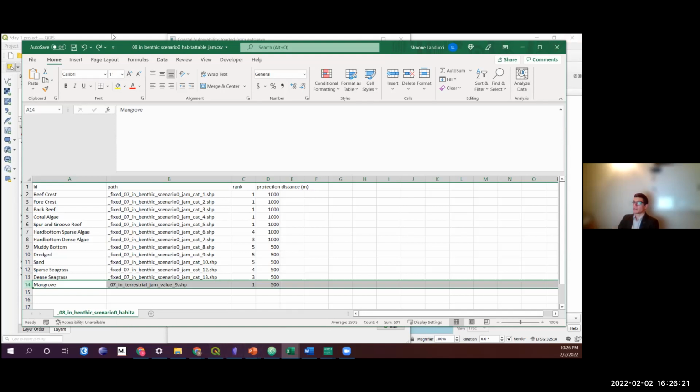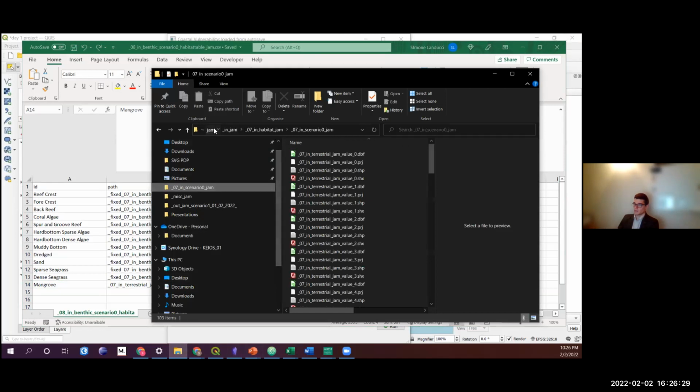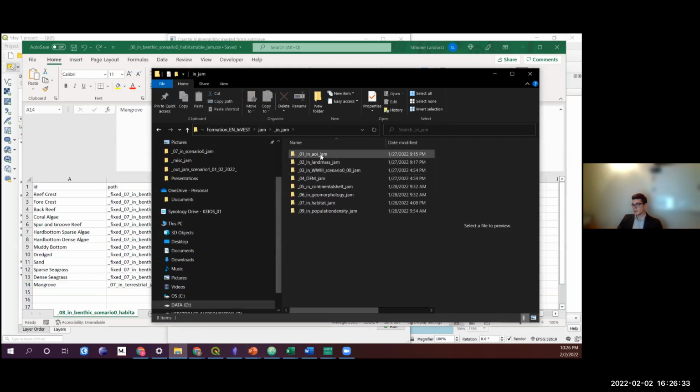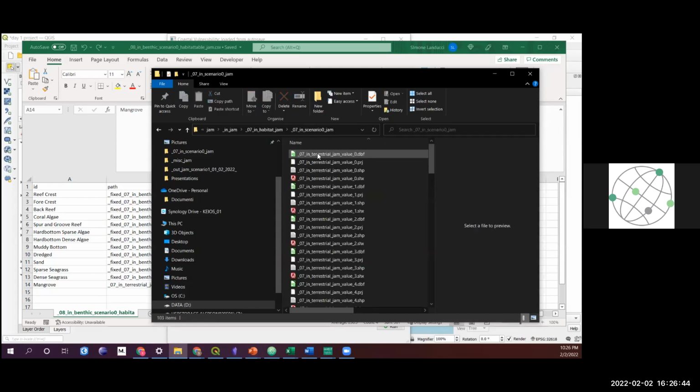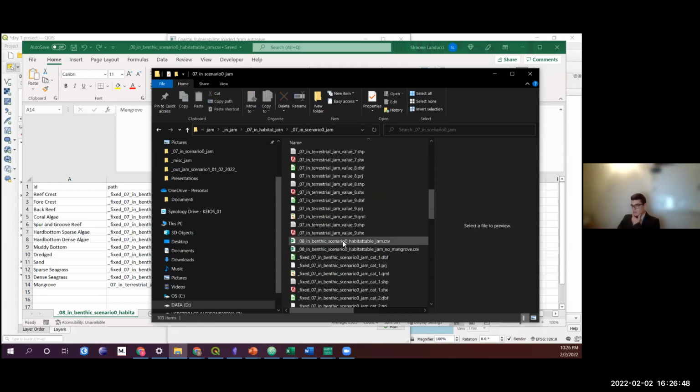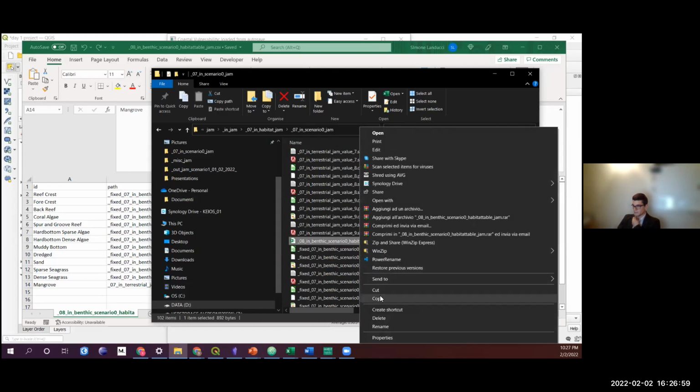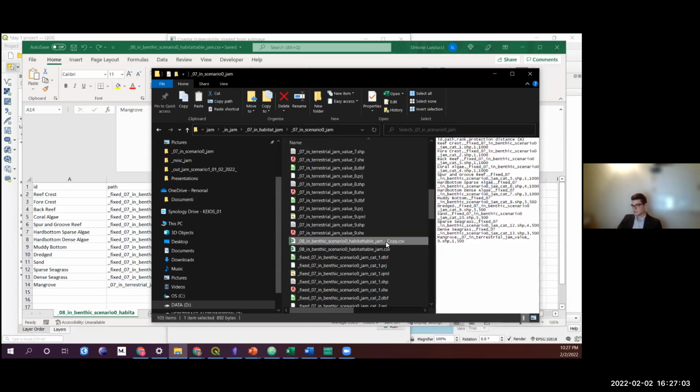So I have created, what you could do is two things. You can go in your input, Jamaica, habitat, and you can look for your benthic habitat table. Let's remove this one. I already created this one, but let's do it together. So you basically want to duplicate this file. You copy, you paste it, you rename it. Remember, names are better if they don't have spaces and if they don't have caps. So, no mangrove.